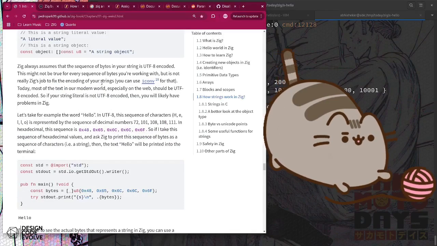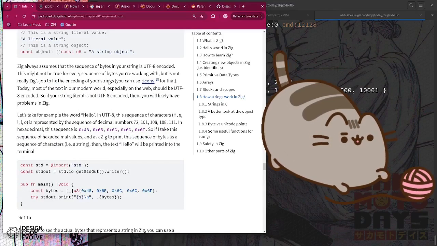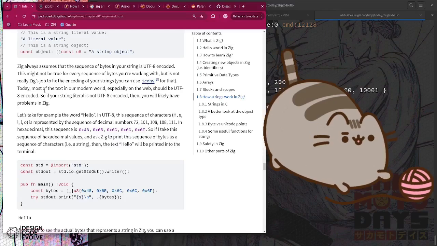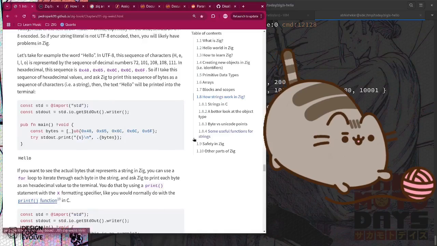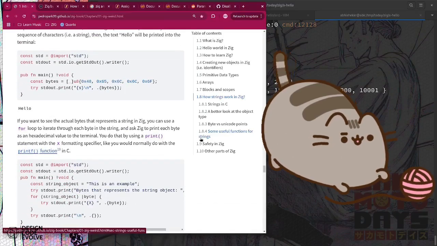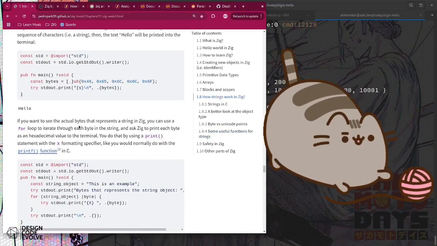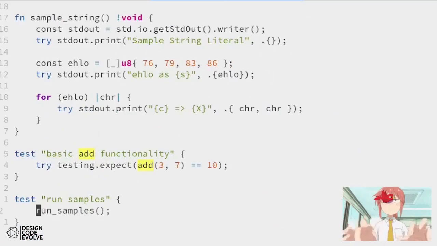String objects are slices of an arbitrary U8 list, so they contain the length of the list along with the pointer and don't require null termination. It presumes the strings to be UTF-8 encoded. And since strings are a list, we can loop through their bytes one by one. We already have a sample string function written in root.zig.